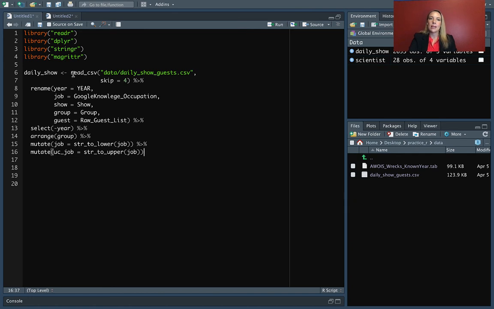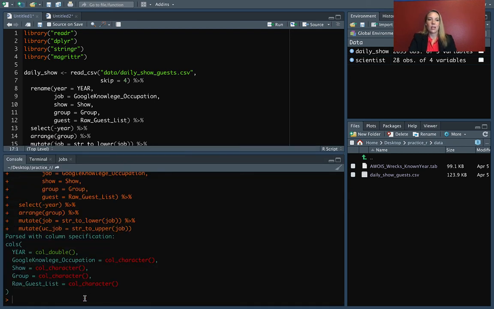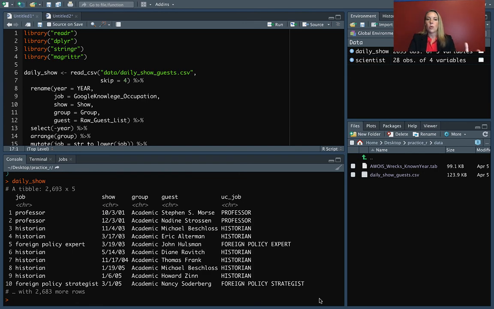So we are reading in the data, and then we're renaming some of the columns. Then we're selecting to remove a certain column by using the negative sign, arranging the rows, and then doing mutations to change one column in place and then to add on another new column. We can run this whole thing, and then we can see down here that if we look at daily show, it's what our original output was, all the way through to the end with that column added.